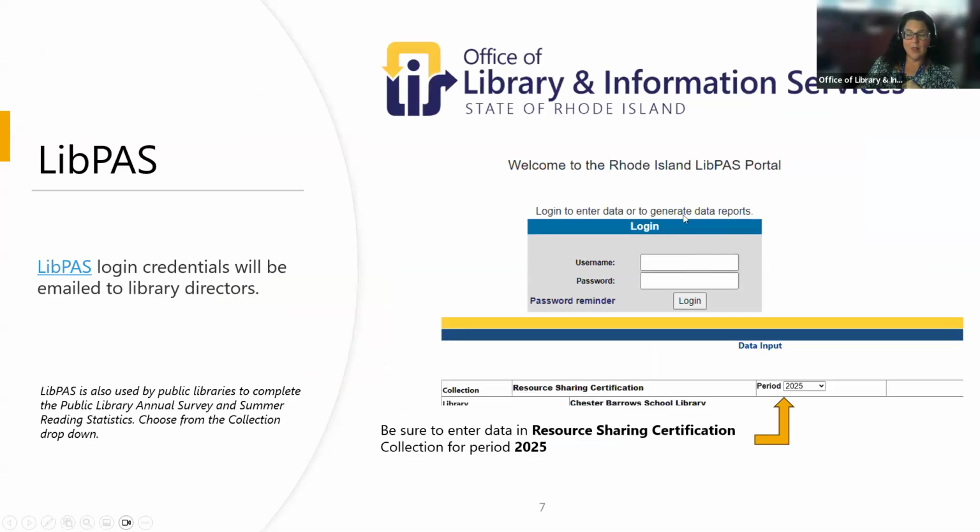So LibPass, the logon screen is the same as it has been since we started using this. For anybody that's new to LibPass, for public libraries, you will use the same platform for the PLAS as you will for certification. And you will also enter in your summer reading information in here as well. So once you log on, you just need to make sure that you're looking at the resource sharing certification. Again, for public libraries, there's a drop down where you can choose which survey you're actually working in, but always make sure you're looking at the 2025 period.